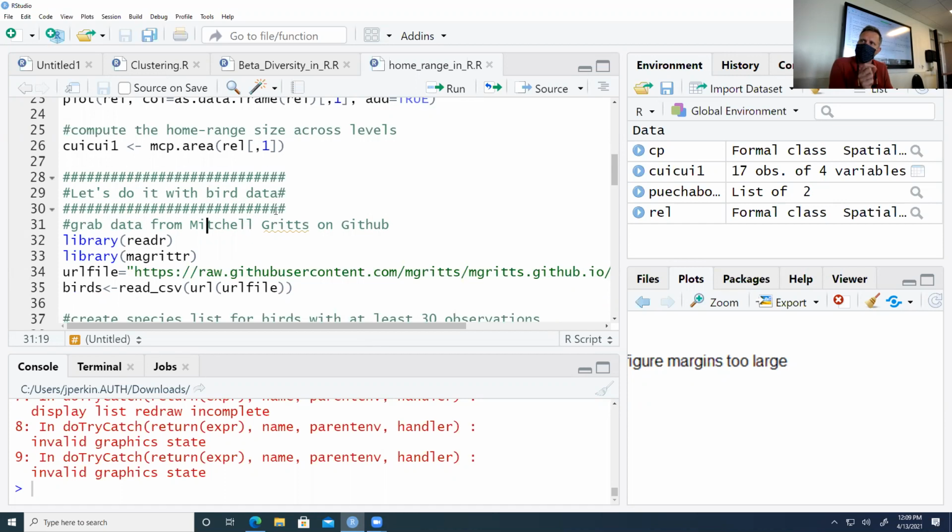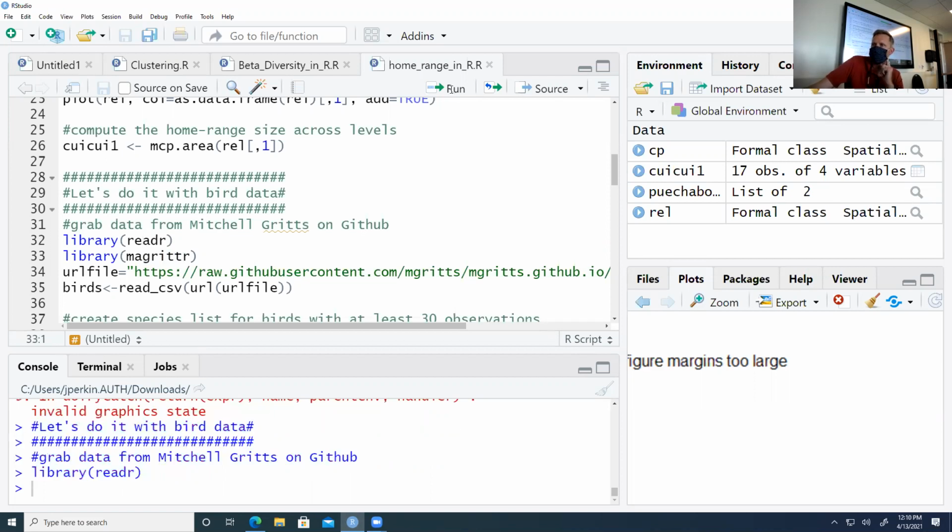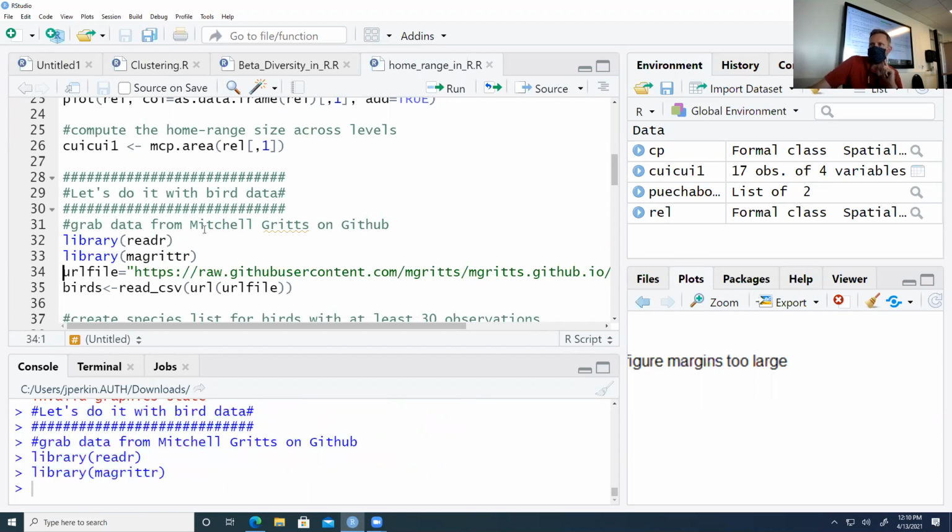But he has loaded some of those data onto GitHub. And to pull those data, we just need to run library(readr), and then library(magrittr), a library that he has created. We should be able to run this, and then run that library.